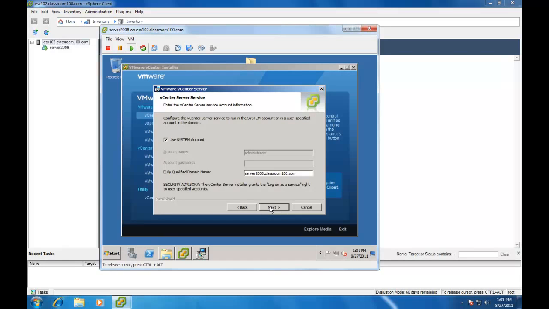We're going to use a system account. By the way, this is the point when it attempts to resolve the host name from the IP address, in other words, an NS lookup. If you don't have reverse resolution in your environment working, you will get an error at this point.